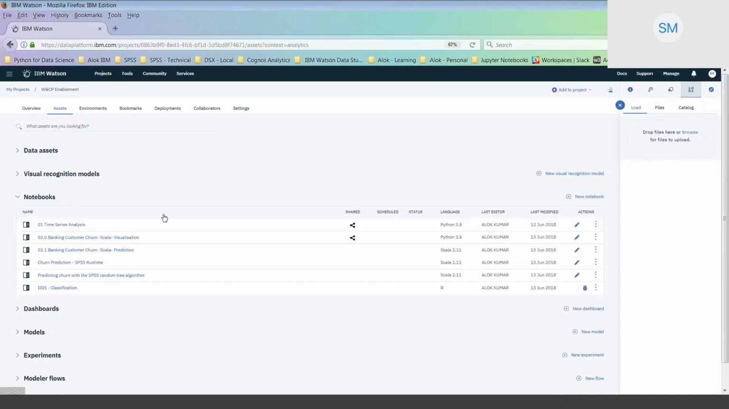But one of the assets that I had bookmarked from the community, right? I'm going to launch that. So churn prediction using the SPSS environment, which I have created using the Spark MLlib, right? So when I'm creating a new notebook, it asks me what is the runtime environment that I need to configure. All right. So let me show you that first.